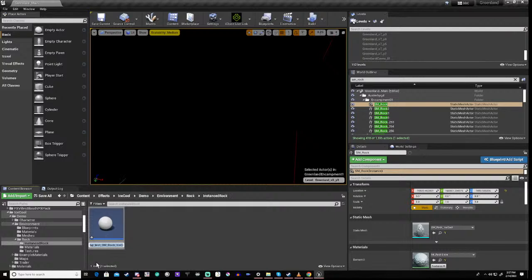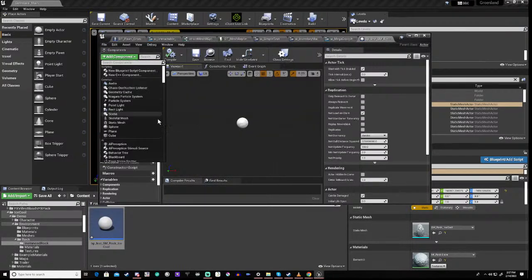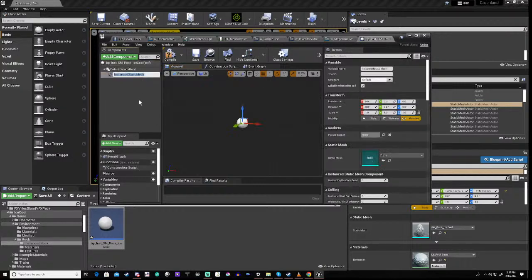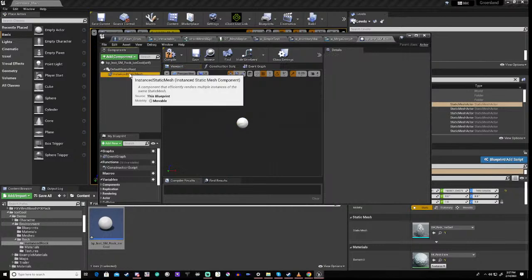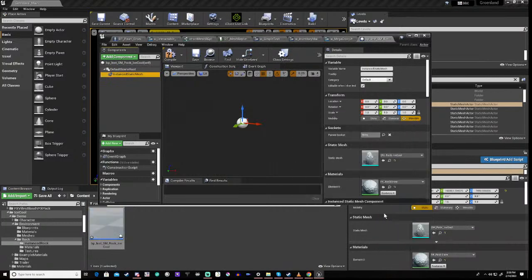Then we're going to rename it and get this name here, which is the actual mesh name, just as a copy paste thing. We're going to go in here, add a component, and it's going to be instance mesh. That's all we're going to do. We're going to click that, paste our name in to find the rock. There's only one. Job's a good one.